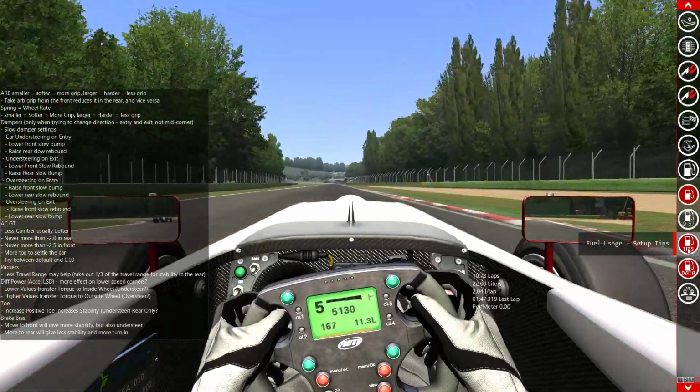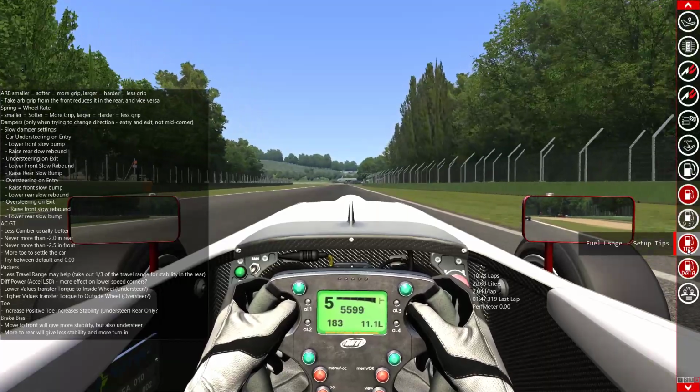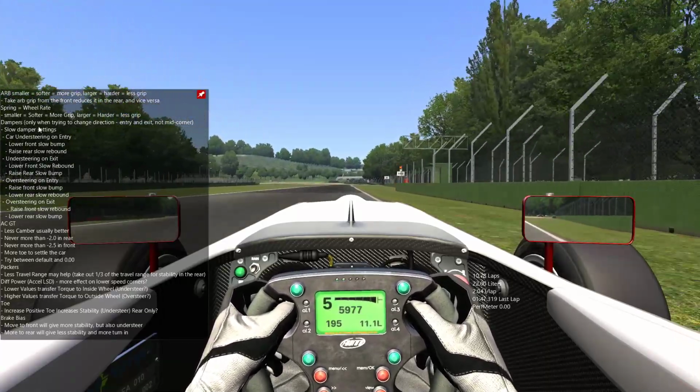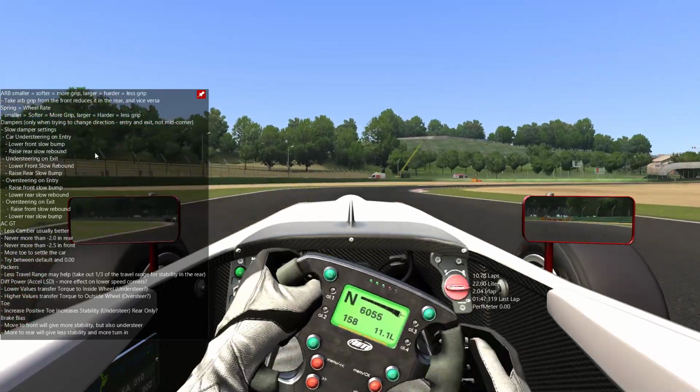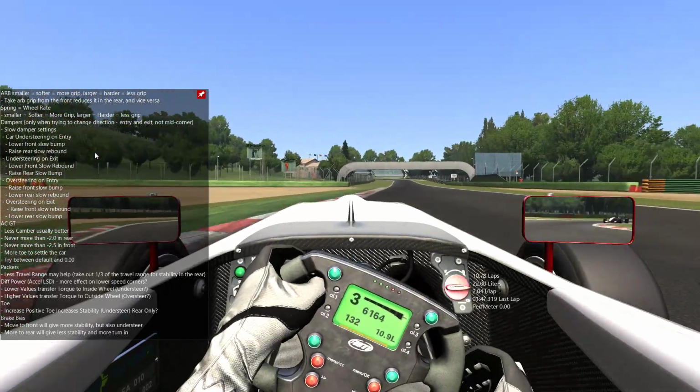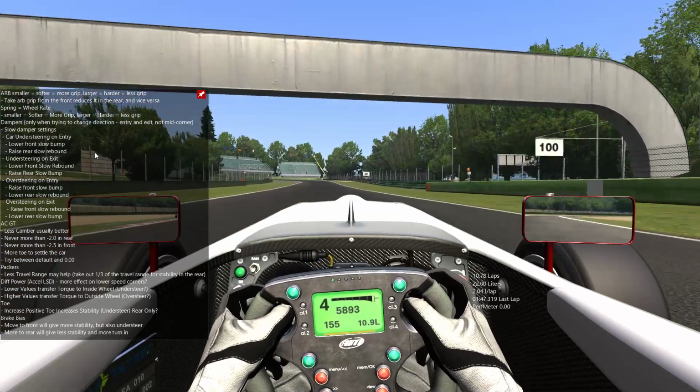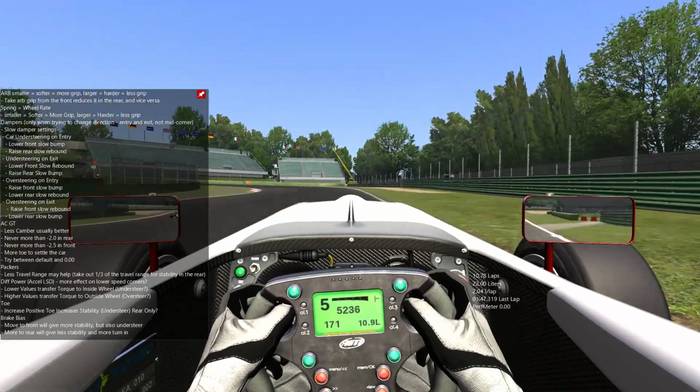This is the fuel usage setup tips. So all of the text that's inside the setup tips, and again, I made this because of VR, because it's really hard to reference something outside of VR when you're in VR.